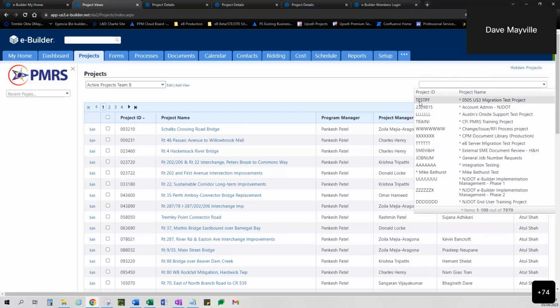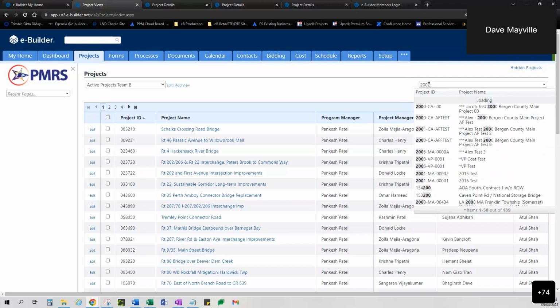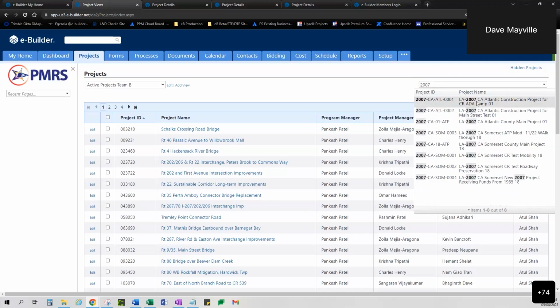So as long as I know some of either the project ID or the project name, I can start typing in either one, and eBuilder will begin filtering for whatever I type in here. So if I'm looking for a 2007 project, I can start typing in 2007, and eBuilder is going to filter for every single project that either has 2007 in the project ID or 2007 somewhere in the project name.